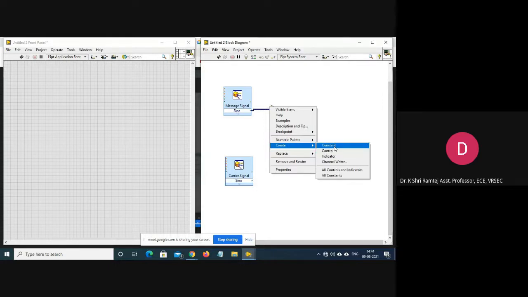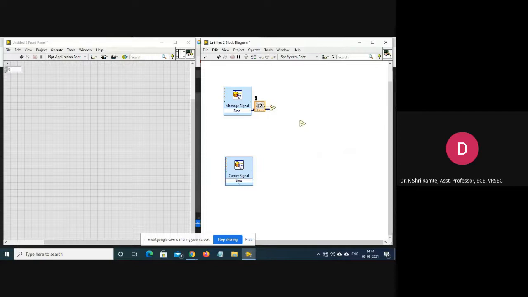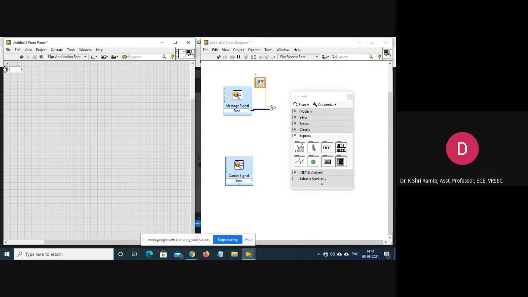So here, by using this option, we can either create a constant or control. Since Ka is variable, we need to create a control over here. So this will be control. Whenever we have created the control, you can see that in the front panel, there is one option over here. By using this, we can change the values of Ka like this.